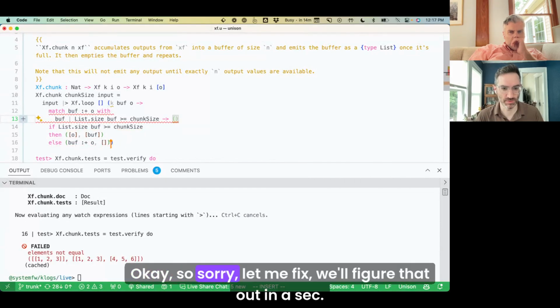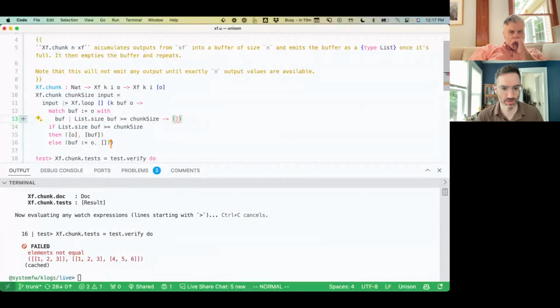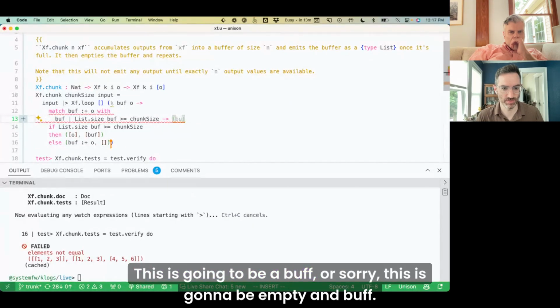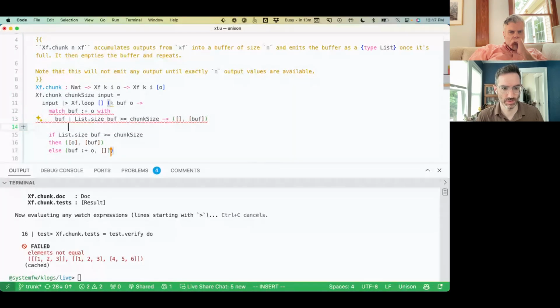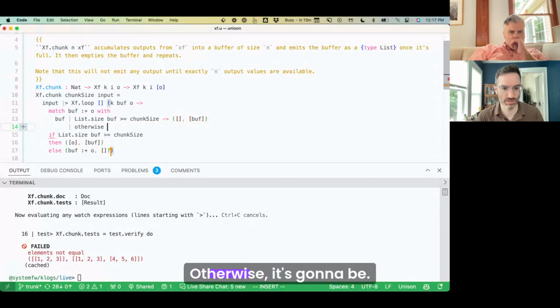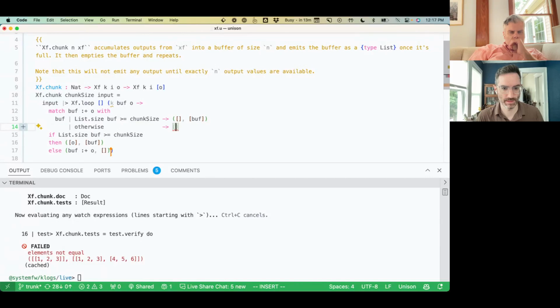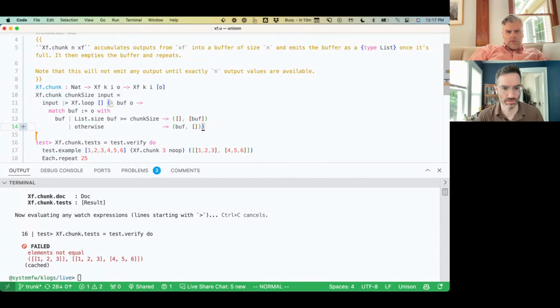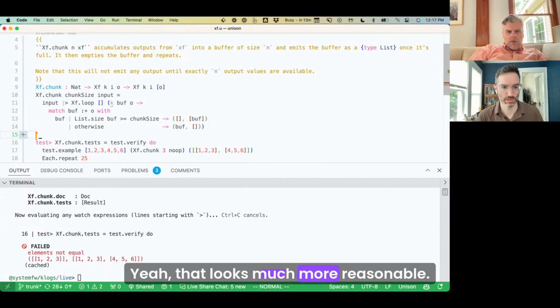Okay, sorry, let me fix. We'll figure that out in a sec. This is going to be empty in buff, and otherwise it's going to be buff, like that. Yeah, that looks much more reasonable.